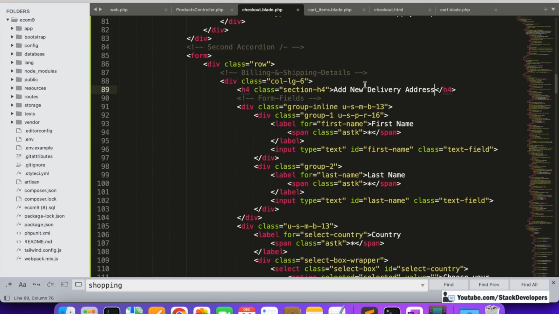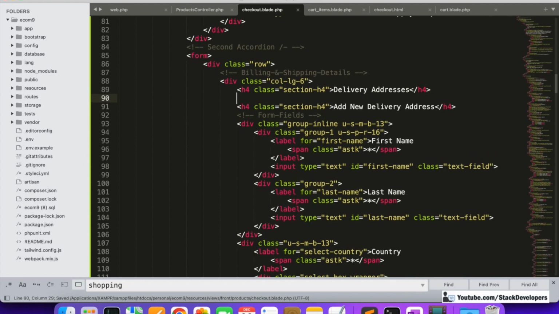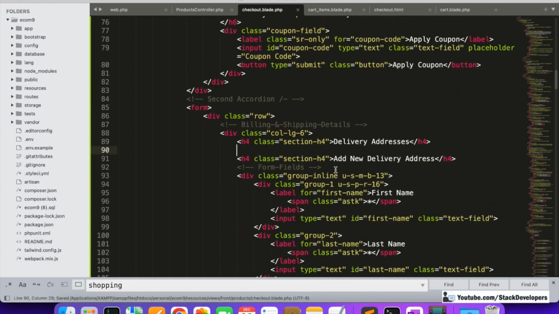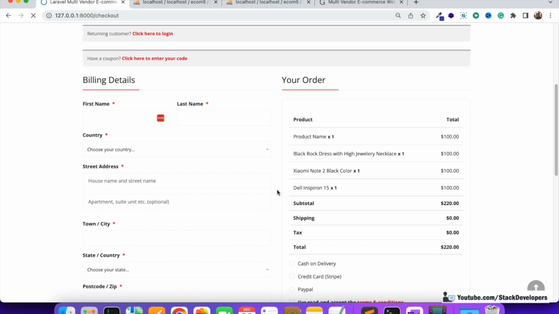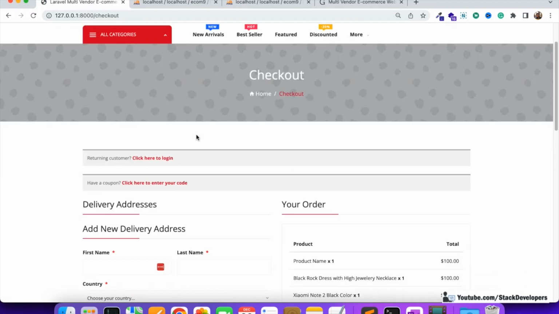And before that we will add one more h4, and here we are going to display all the delivery addresses that the user has added so far. So we are going to add the conditions here as well, and inside that we are going to add our code and add new delivery address. So the delivery addresses will come up here, before the add new delivery address.